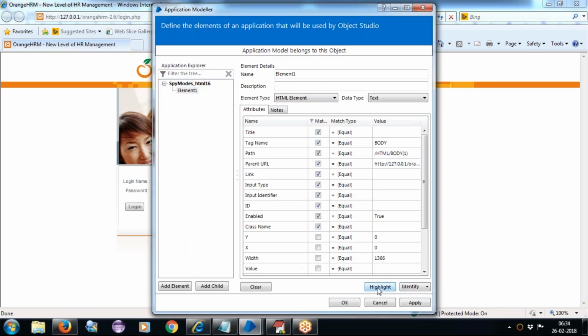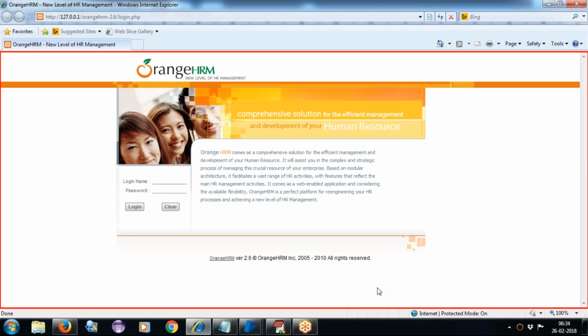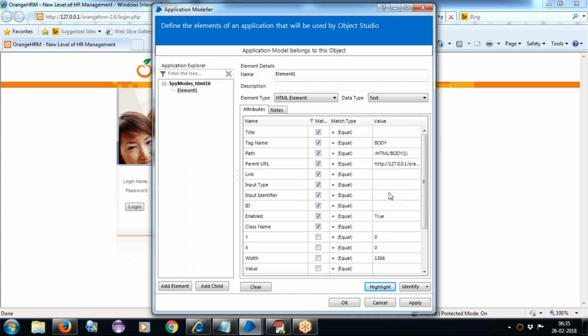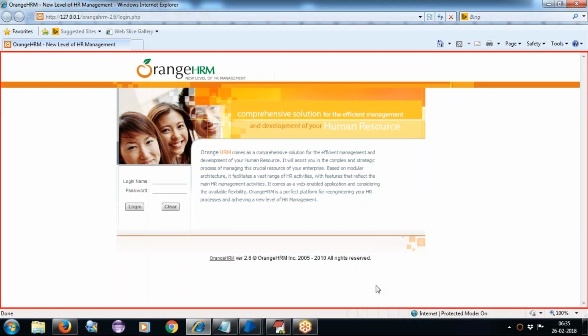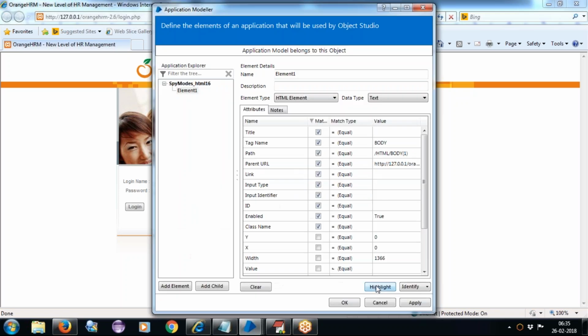Once we click on highlight, it is getting highlighted, right? As it is getting highlighted, let me click once again. We don't have any issues. In case you click on highlight and it gives an error, then we need to cross-check those things. For now, as it is getting highlighted, fine.